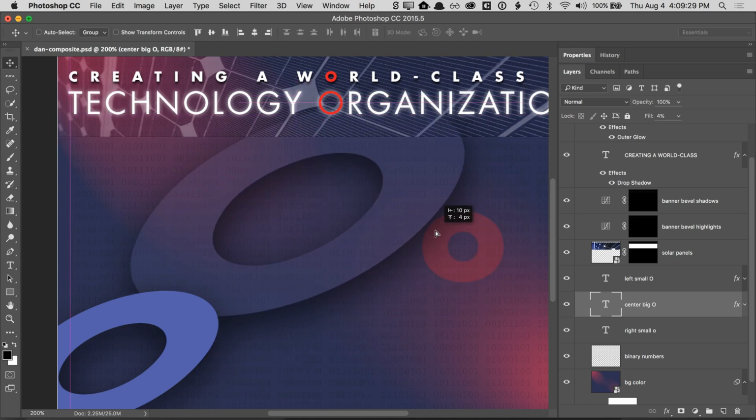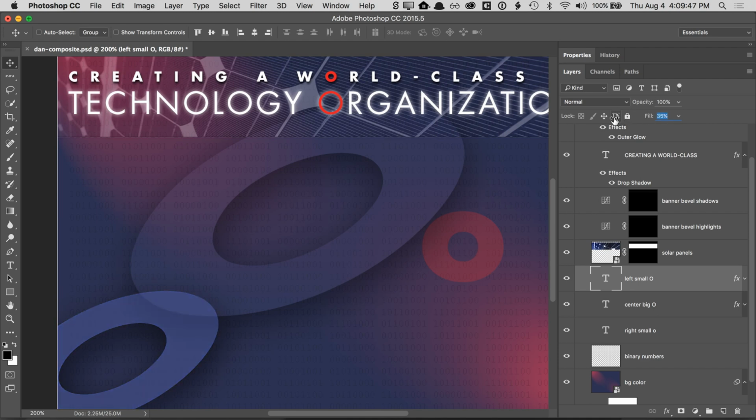That's neat. So we're going to do that here on the left small O as well. You know, if you want to reduce the effect overall, you can still lower opacity some. Right? So you can adjust both. But if you want to adjust the fill so you have less fill, you can do that. And then still, if the effect is too much, you can lower that.